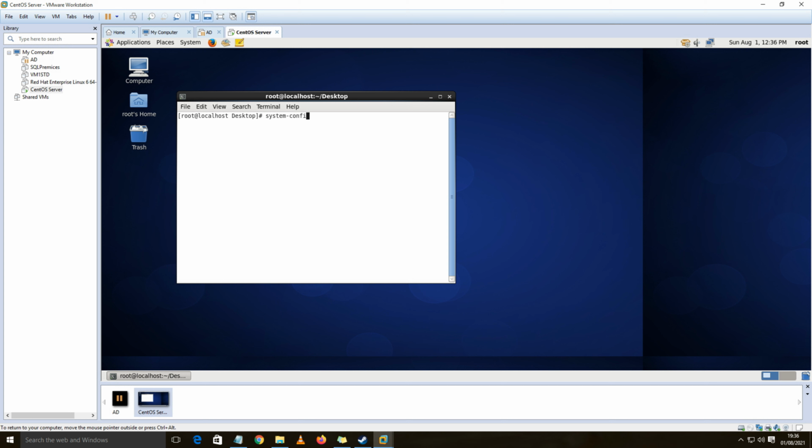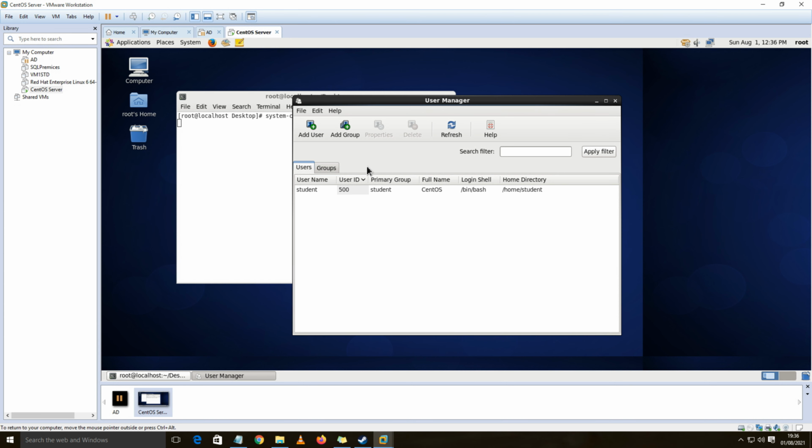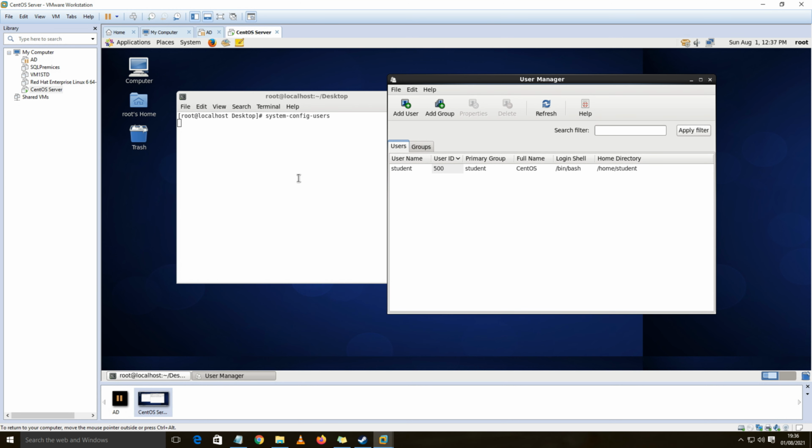For this, I'm going to type system-config-users. This particular command is going to open the user manager, in which you can see that one of my jobs is running now and my terminal is busy over here. You can see my terminal is completely busy and I cannot use it for some other purpose.